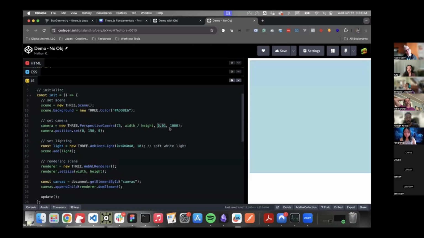And then the far clipping plane is how far in your scene your objects can go without disappearing. I hope that makes sense. But the main thing is to make the near clipping plane a very small number, and the far clipping plane a high number, so that you don't have to worry about where your objects go, because you have a deeper viewport.